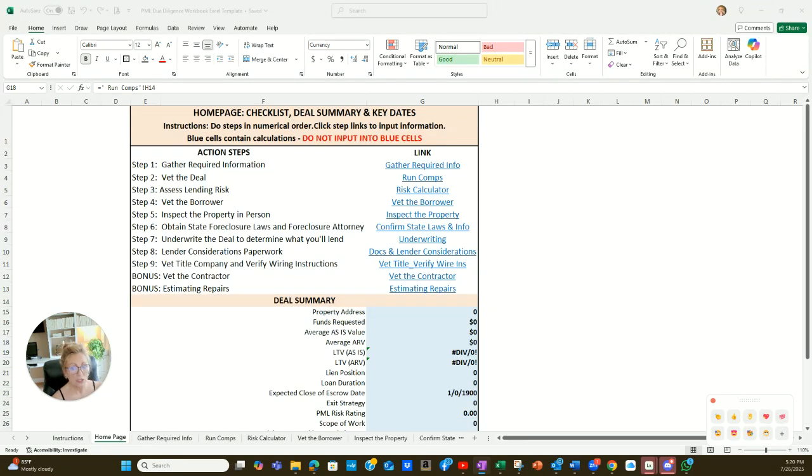So the way it works is you click on a link for the step. It takes you through the corresponding tab. You'll follow the instructions on the tab to provide information and then come back to the home page to move on to the next step.